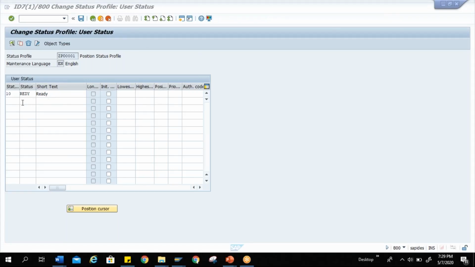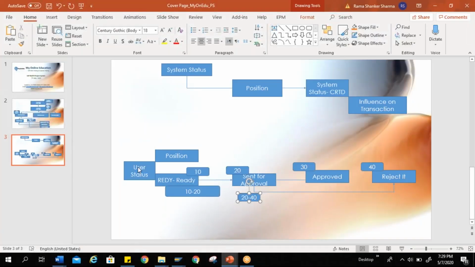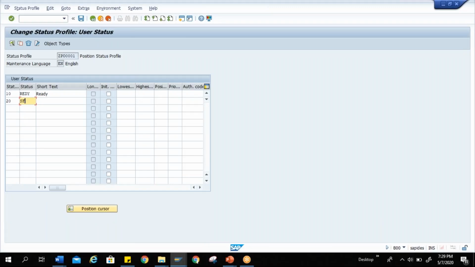So I'm saying it's a ready, and next 20 is sent for approval. So sent for AP. The 4-digit code, only you can keep here. Sent for approval. And 30 is APRD, approved. 40 is REJC, reject.